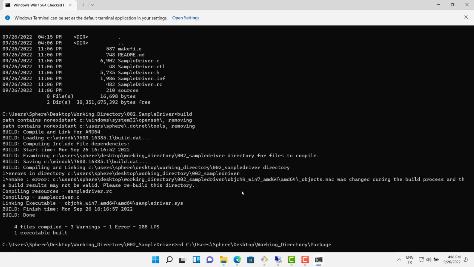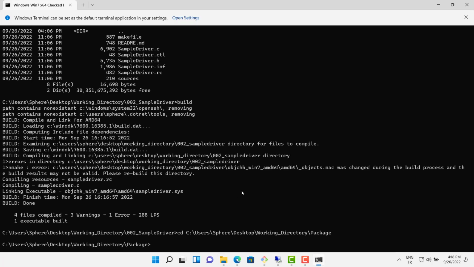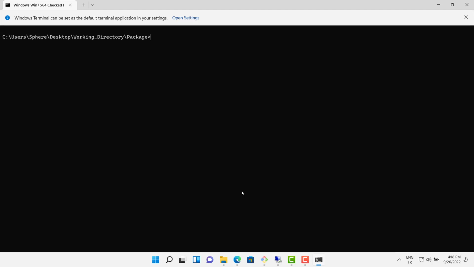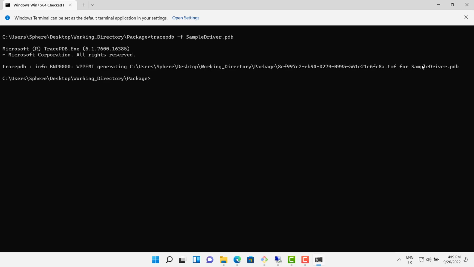Go back to the terminal, and change directory to the package folder. I will generate the TMF file by using the tracepdb command. This file will be needed by the Trace View tool later.